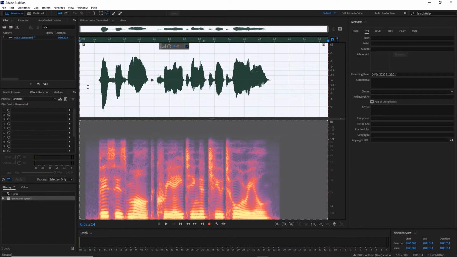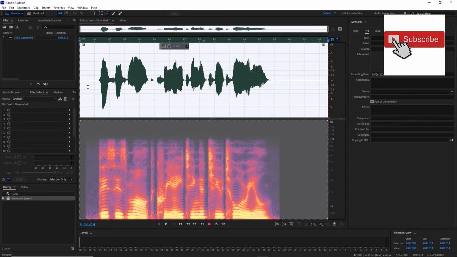Now, obviously, that's not bad for artificially generated speech. It needs a bit of work on it. But within Windows, you get those two options. Within Apple, you'll get more options than that.